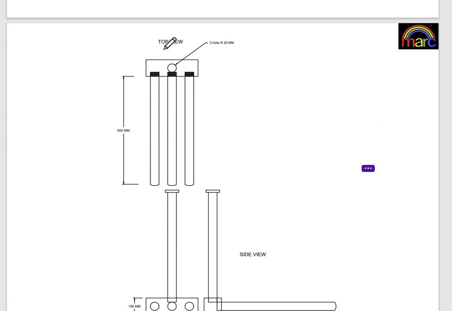We have made one top view. This is the top view which we have made. This is the side view. You see, these are the three heaters. There will be a socket in which there will be a 25 mm hole where these heaters will be fitted. You can lock or unlock it. Okay, so this is the side view.